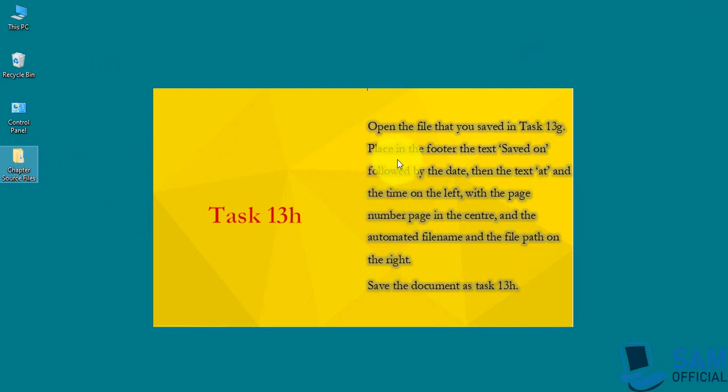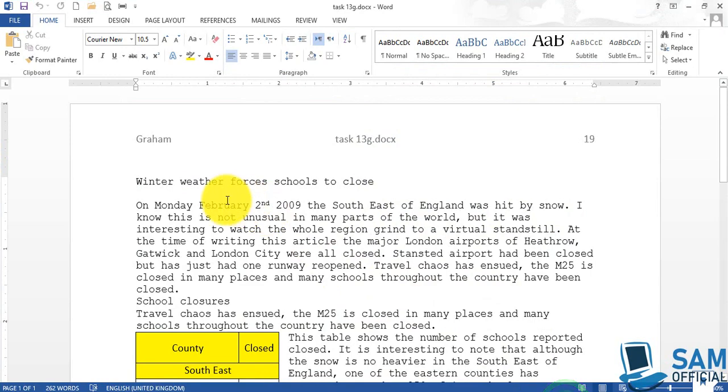let's see that we are to place in the footer the text saved on followed by the date, then the text at and the time on the left with the page number page in the center and the automated file name and the file path on the right. Viewers, by the way, in this task we are going to insert three things in the footer, but as per the recommendation, whenever we see questions regarding the header or the footer, the best practice is to choose the template with the three placeholders.